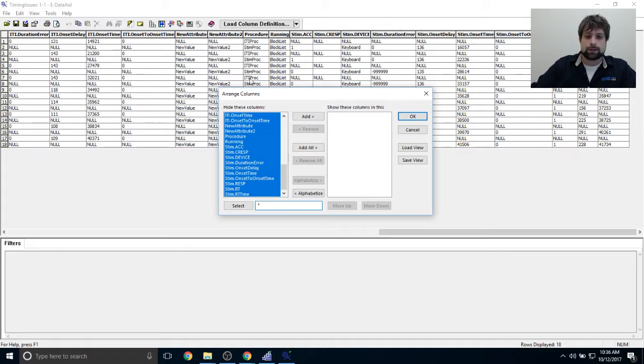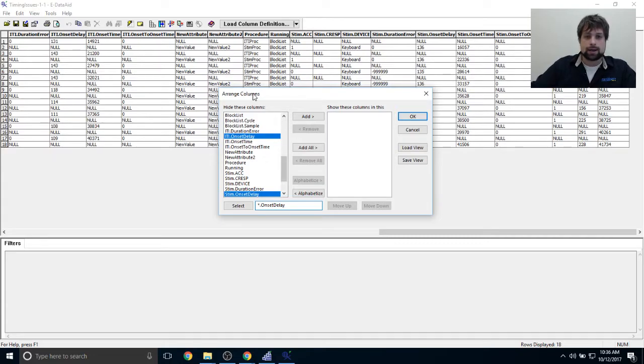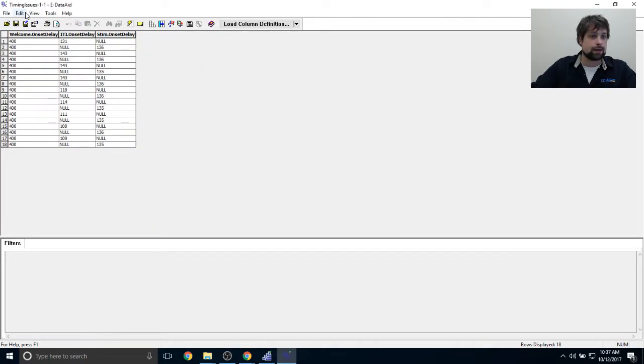So what I'm going to do is search for all of the .onset delay entries in this column. To do that, I'm going to make sure this little wildcard character is in this search bar, and then afterwards just type .onset delay and hit enter. Now what that does is, in these arranged columns, it highlights all of my .onset delay values here. So I have my stem, my ITI, and my welcome. And if I go ahead and click add, it's only going to add those three to my data file, and I click OK. And now I can see all of my onset delays together.